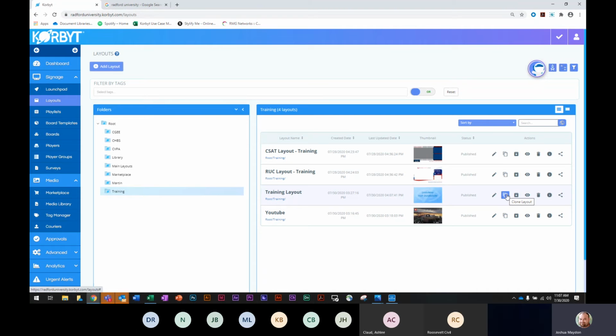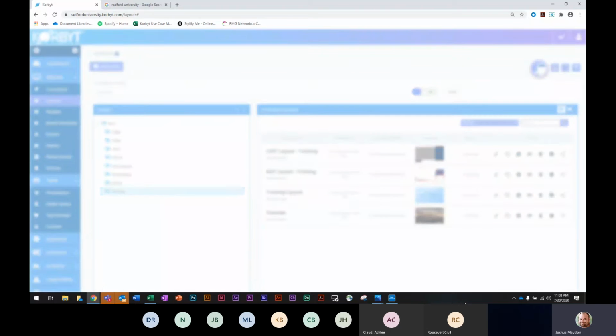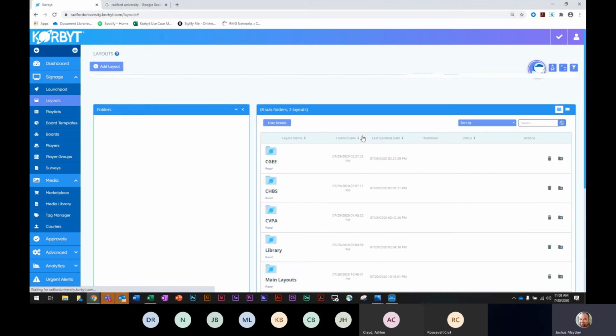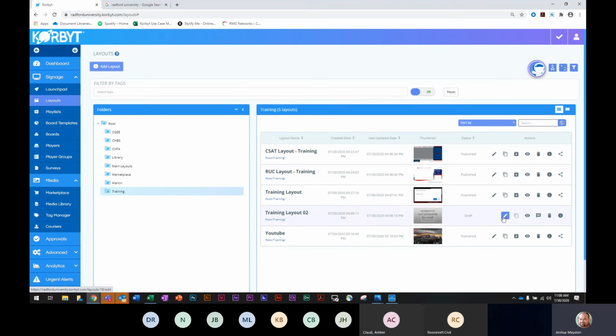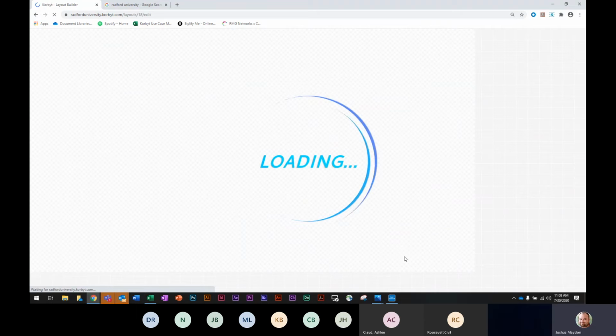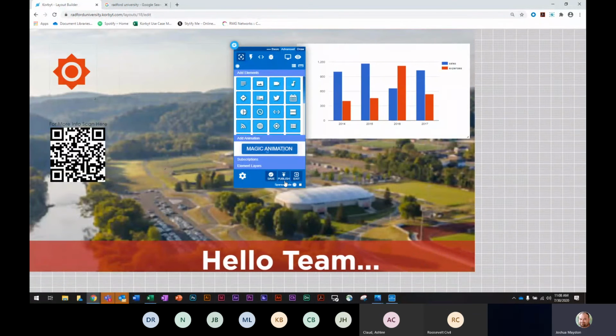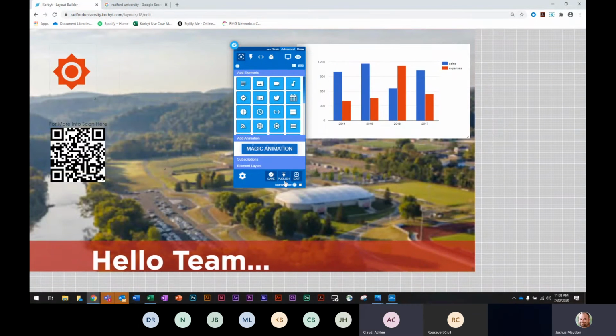Just a few more items here on the actual layout section. You can clone layouts, very easy once you get it set up. I like that training layout, so I'm going to go ahead and clone it and give it a new name. And now we have a clone of that layout. It's in draft mode. If we enter it to edit, you'll see it's an exact clone of what we did. To get it back to publish mode, all you have to do is publish and it's ready to go. Or you can manipulate it, change it however you want, and publish it.